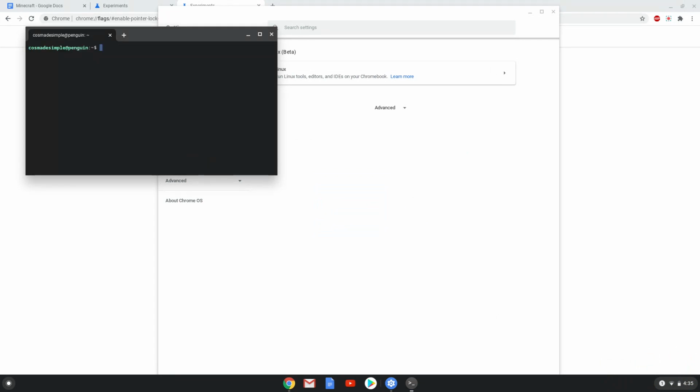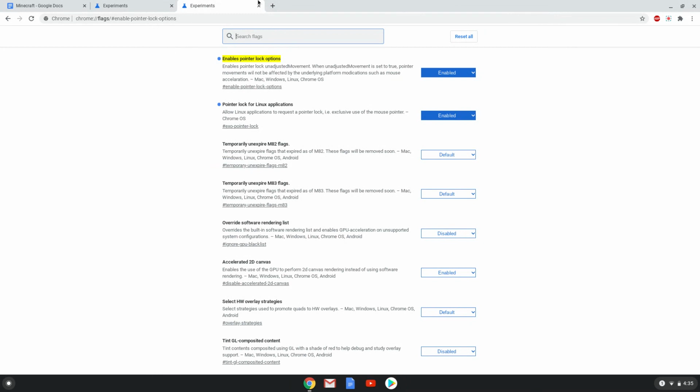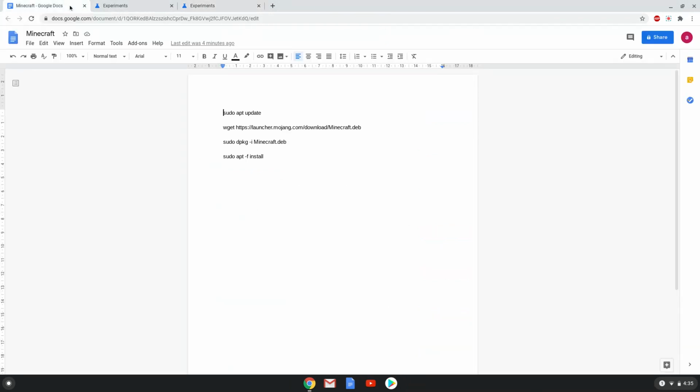Now that we have enabled Linux apps on our system, we will continue to the next step, which is to run several commands in a terminal. The commands are in the video description. Now we will copy the first command and open a terminal session from our app menu.